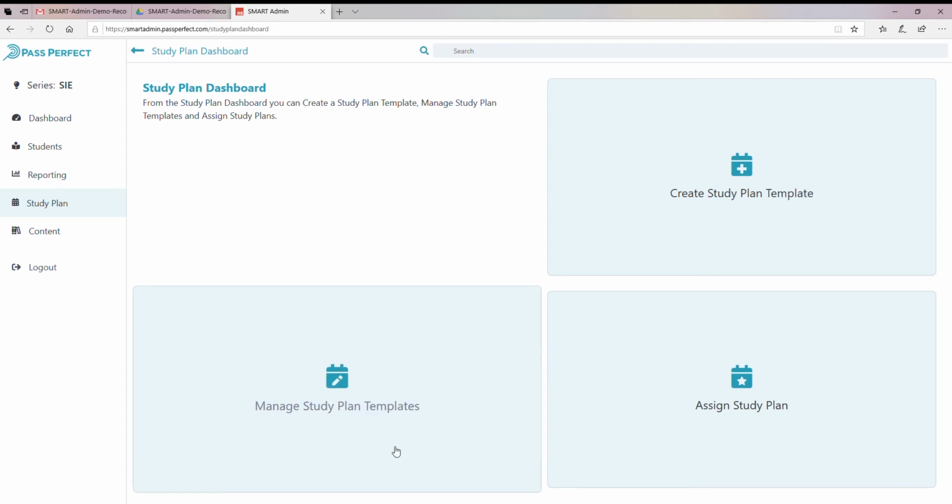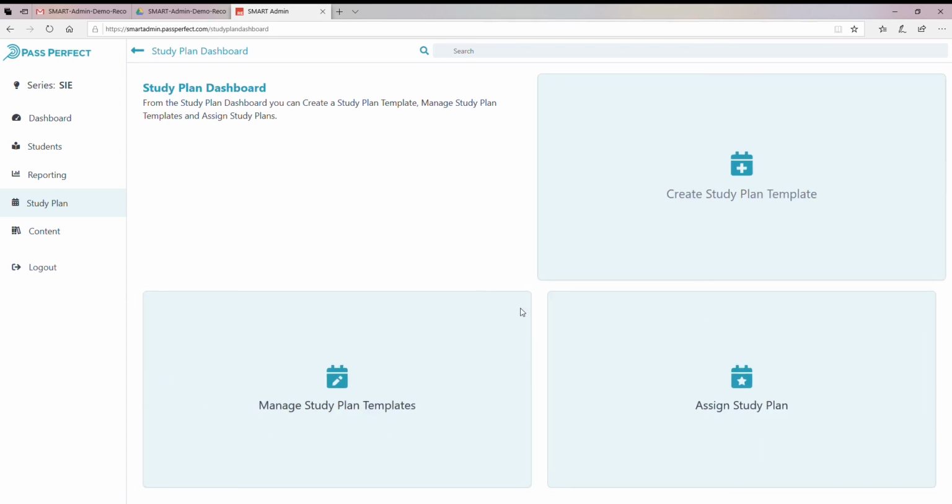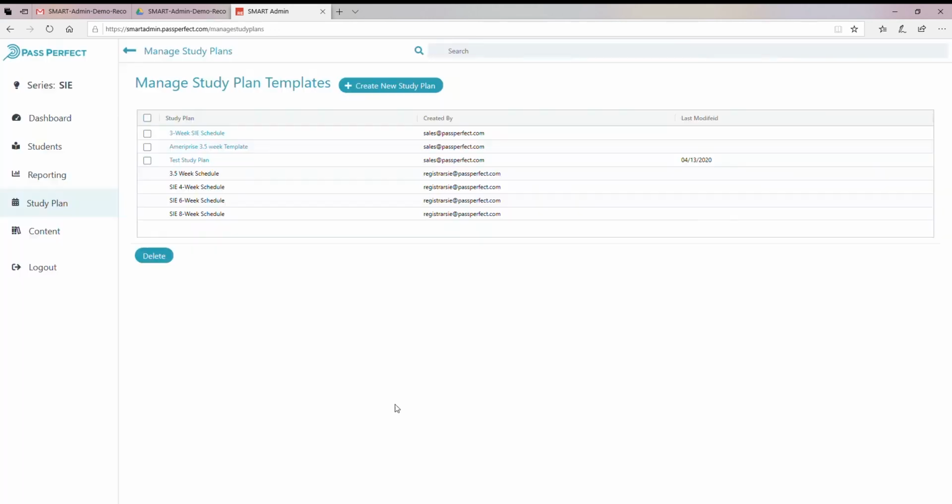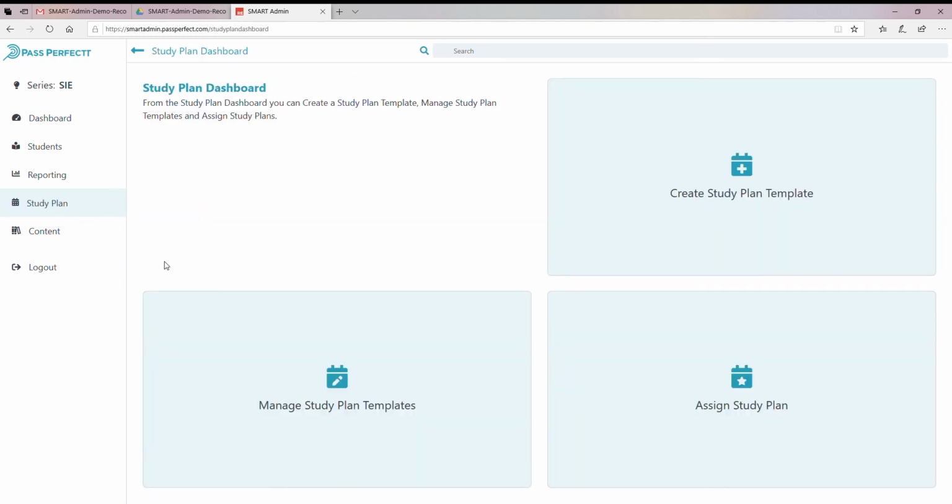If we wanted to manage a study plan template that we have already created, we would select it from here, the 3-week SIE schedule, and we would delete it, or if we wanted to create a new one, there's a button here. Okay, back to our study plan dashboard.